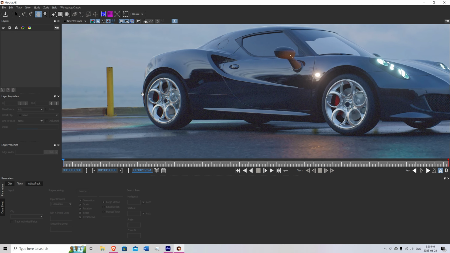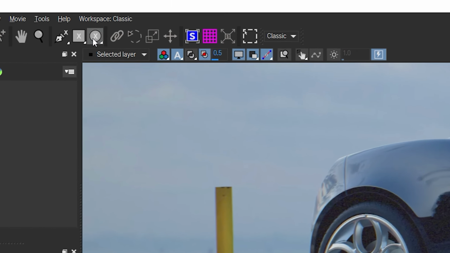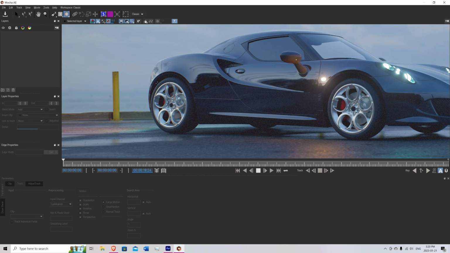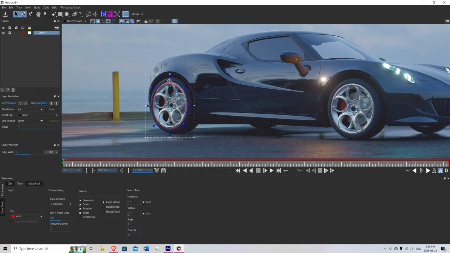Zoom in a little bit, and we're going to come up here to the spline layer, and where you want to create an elliptical spline. So click on that and just create a circle roughly the size of the wheel. So you're going to drag it over just like that, and you can adjust each point individually so that it matches up with your car. So I think that looks pretty good.